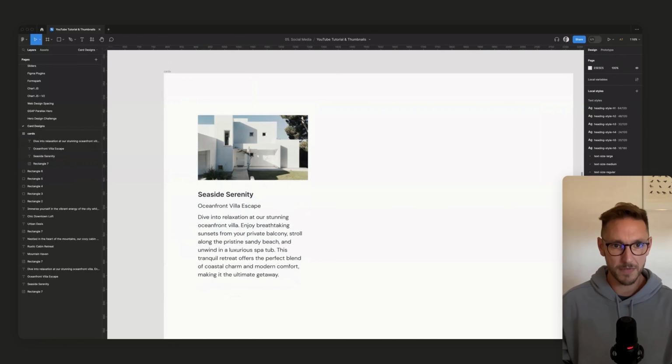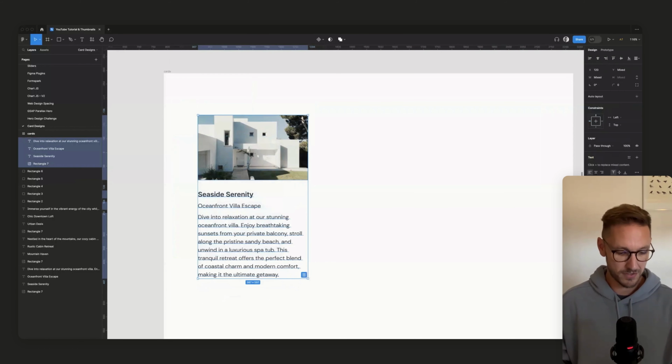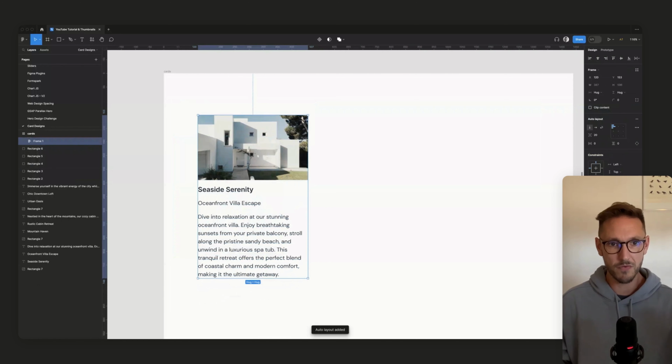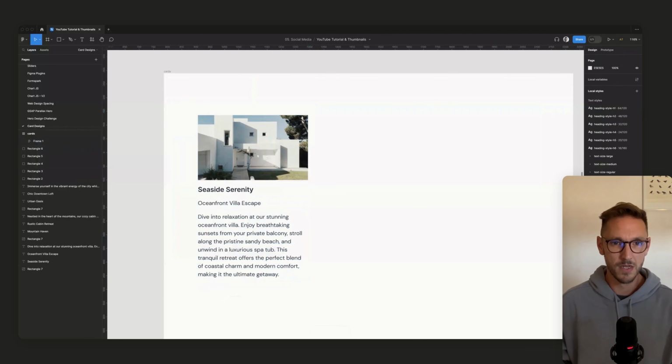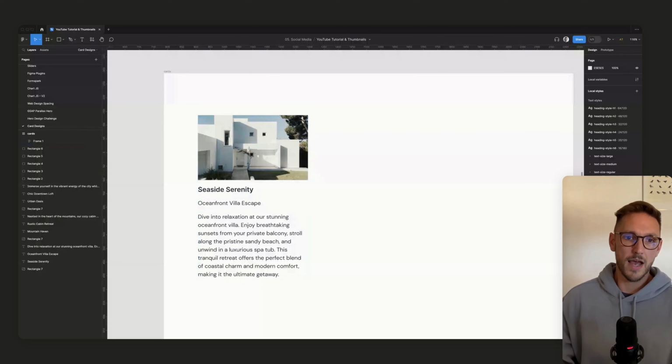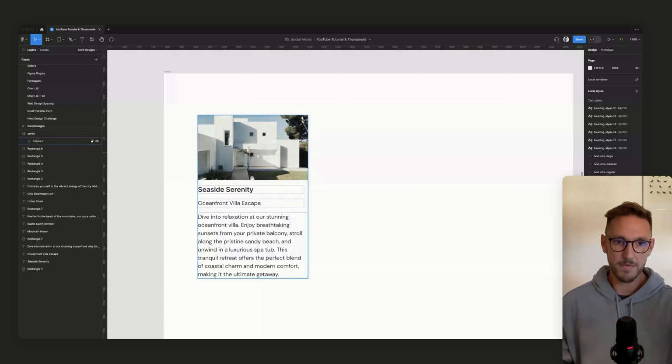So we need to think about spacing, right? If we just select all of these and Shift A, we've got 4 elements. Let's put them into an auto layout. There's 20 pixels between them. So this is kind of okay, but it's pretty boring, right? And we've got 4 elements to scan here: image, title, weird mini description, and then full description if you want to read it.